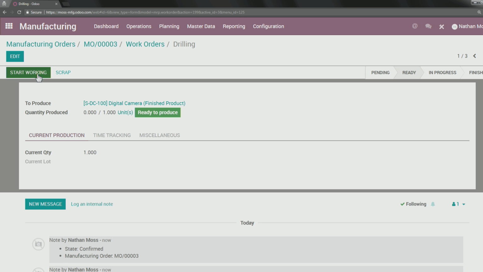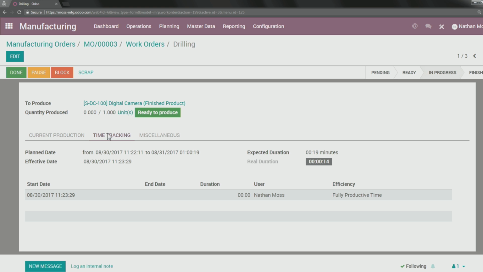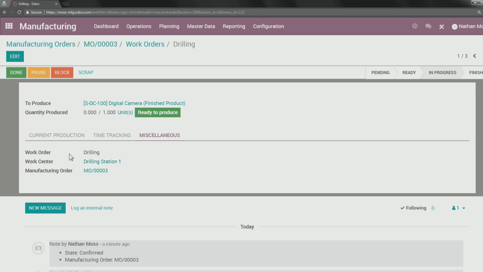Okay, so let's go ahead. We'll start working here. And again, we would have our instructions at this step. But let's see, we need to specify the serial number. Basically, the current lot is what this field's called. We need to specify the serial number of our finished product. So let's see. Again, we're time tracking here, as you can see. Miscellaneous will just tell us the work order, work center, and manufacturing order that we're working on.